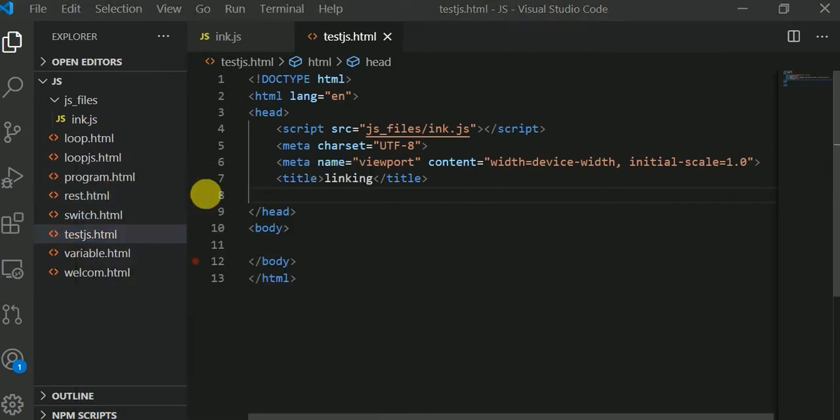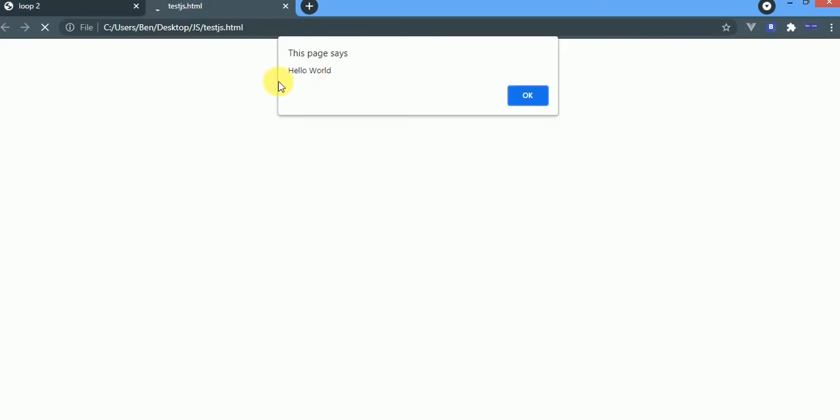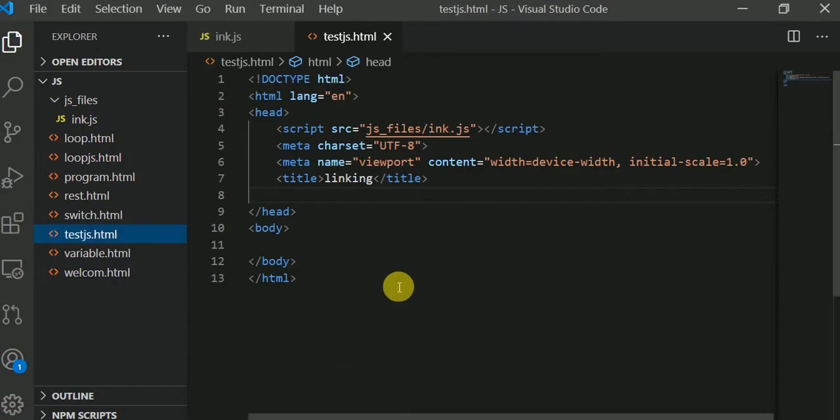Let me run it, view in Explorer. I refresh it, you see it's working. So this is for external linking. In our next class I will use external linking to teach, so that we'll master it more.